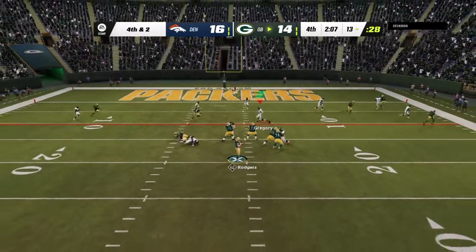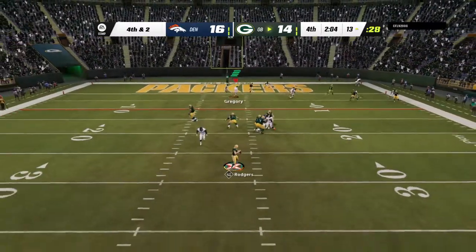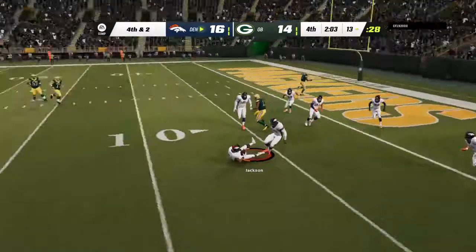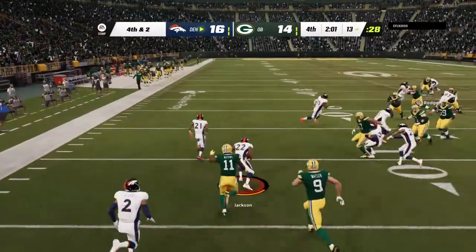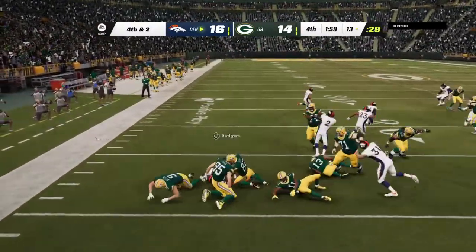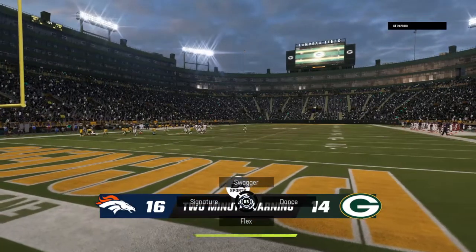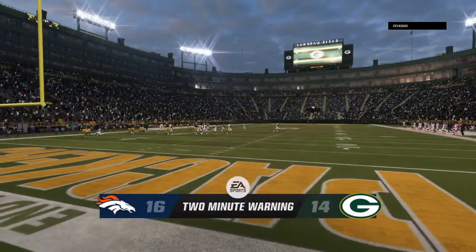Now Rodgers gotta have this one. And Rodgers intercepted a 3rd time. Picked off by Kareem Jackson. And the Broncos have just about sewn up this football game.